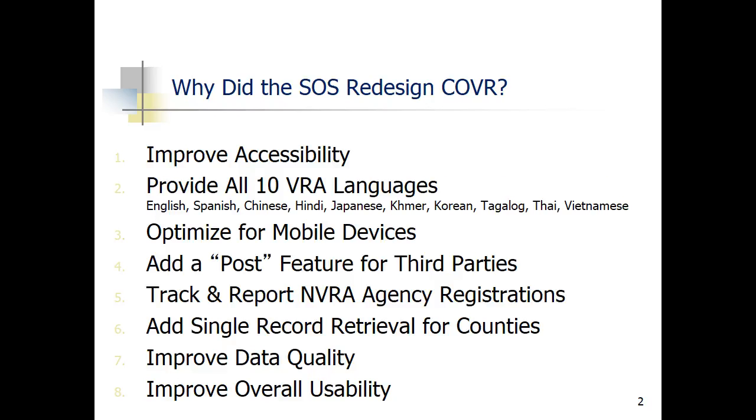So why did the Secretary of State redesign the California online voter registration website? I have to take a minute and take us back to 2011 when we wrote a grant to the federal government, to the Federal Voting Assistance Program, and we also worked on a bill to give us the authority to create online voter registration in California. That grant was for $500,000, and we found out in January 2012 that we got the award. So we had the green light, but we only had 9 months to build the system.